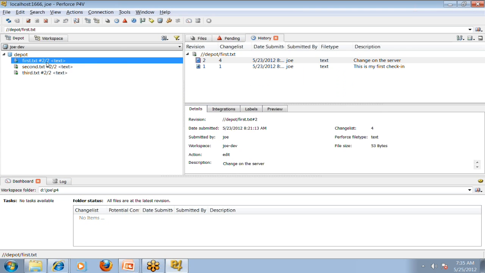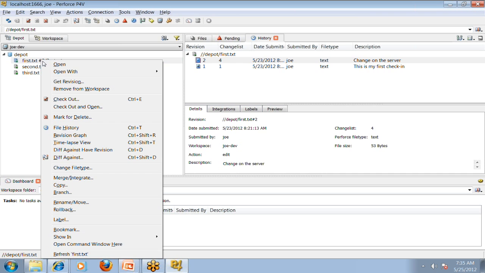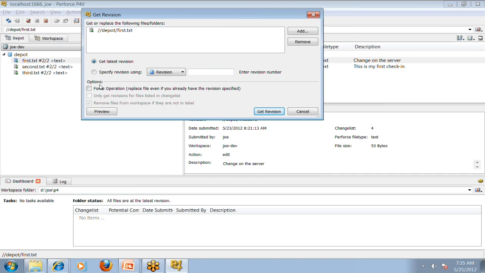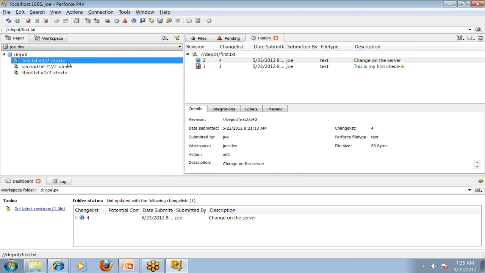Now I want to sync to revision number 1 of this particular file. I don't want to disturb any other files. I just want revision number 1 of this particular file. You can get the revision by specifying the revision number. Here it's showing as revision, so revision number 1. So I get revision number 1 of this particular file.